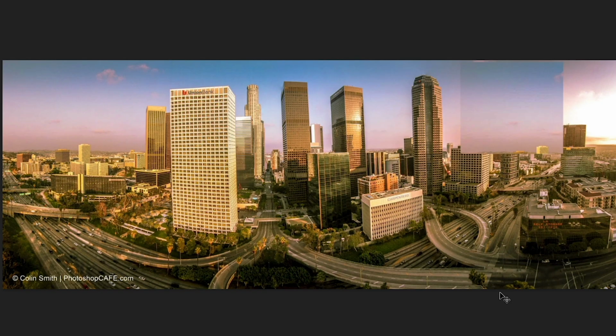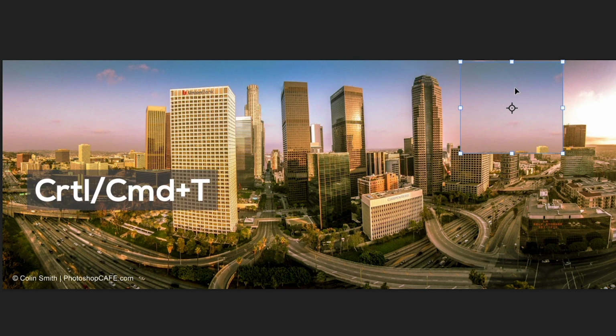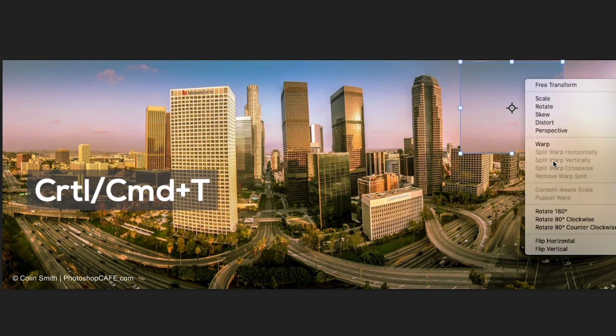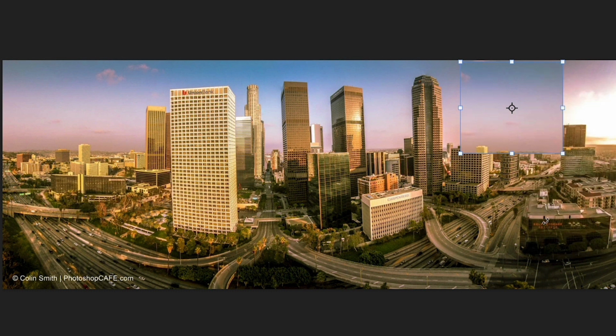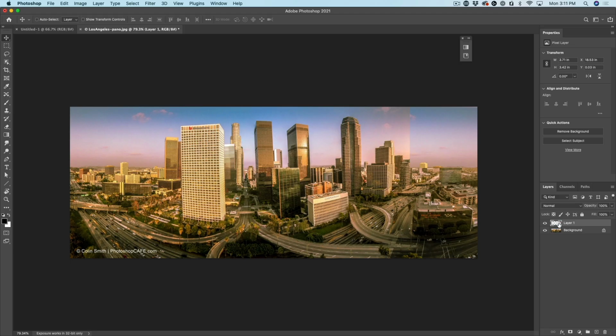So why don't we use it to patch it? That's Control or Command T for free transform. Right click and then choose Flip Horizontal. Excellent. Now if I pull this up against the edge here, this edge will now match that other edge. Just a little trick I picked up from back in the day when we were doing seamless web backgrounds. So what we want to do is add a mask so we can blend it.